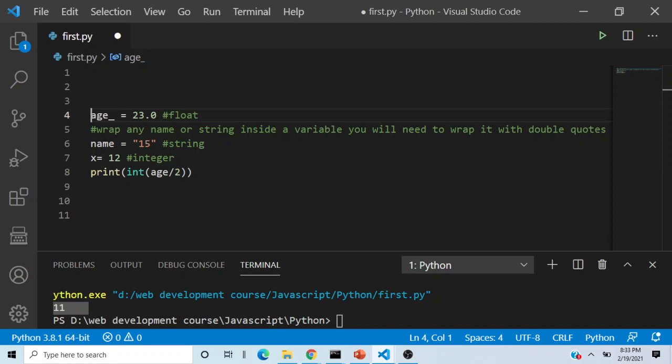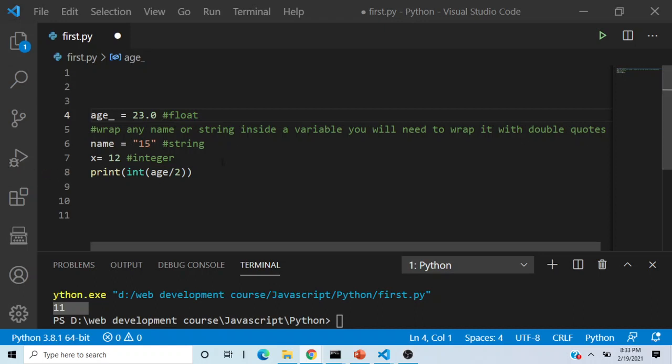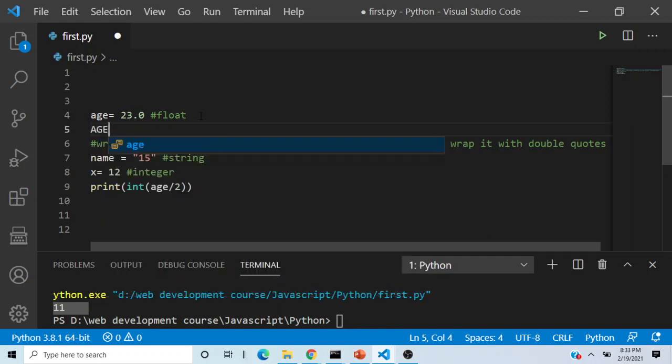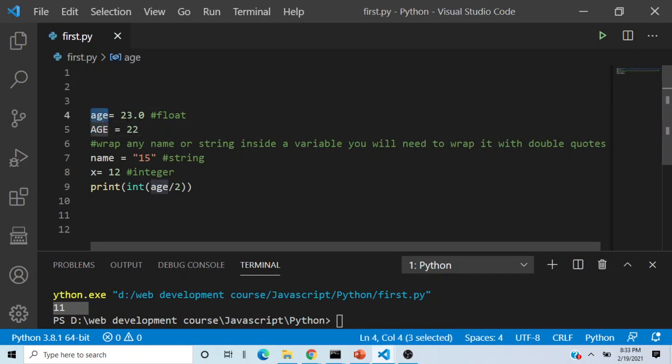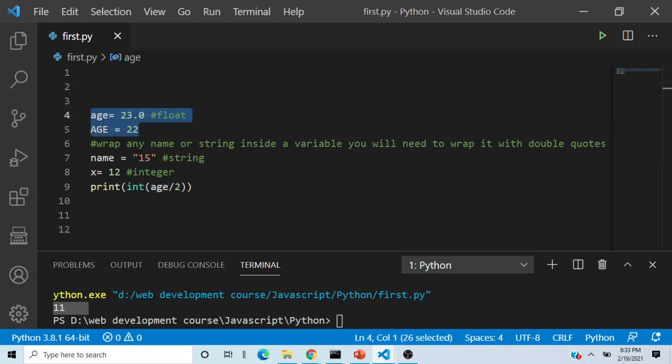And a variable can only contain alphanumeric characters, that is A to Z, 0 to 9, and underscore. And variable names are case sensitive. That means this is age, right? Let me just show you. This is age, and this is also age. So both of them are different variables, because this is a capital Age, this is a small letter age, lowercase age. So these are the rules for variables.